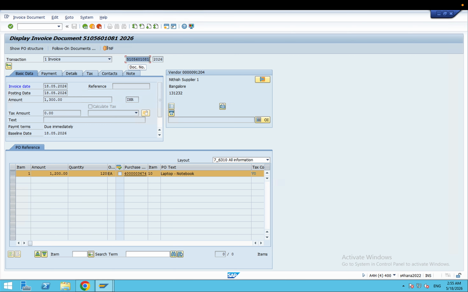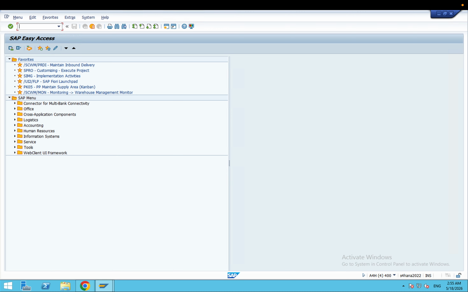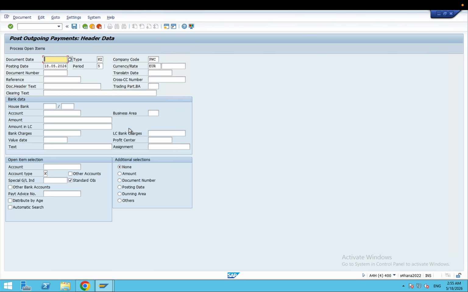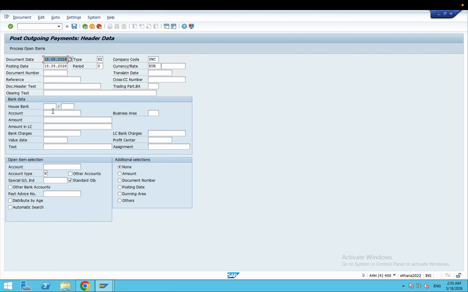We release for payment. The financial team will be posting the vendor payments. They will post in F-53, post outgoing payments. They can process from here. So this is not ours, this is the financial team, don't worry about this one. To which account, how much amount you have to pay, all these things they will be checking here. Clear?